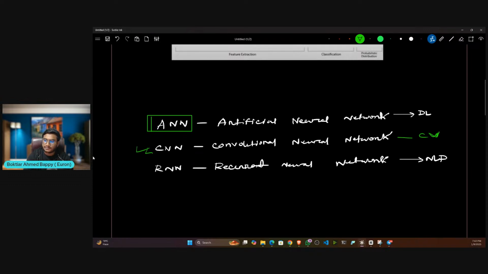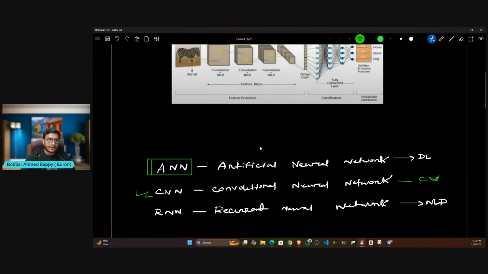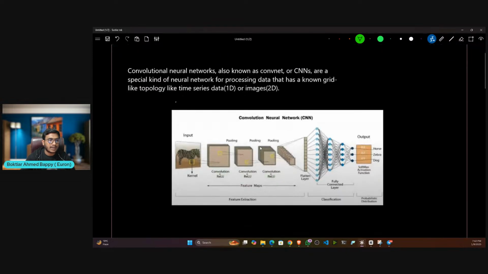Fine. So now let's try to understand what is a convolutional neural network exactly. Here I already kept one definition and one image. I believe some of the people are already familiar with this CNN. Maybe they have already learned, but if you are not familiar, you can see here. Convolutional neural networks, also known as ConvNet or CNNs, are a special kind of neural network for processing data that has a known grid-like topology, like time series data 1D or images 2D.